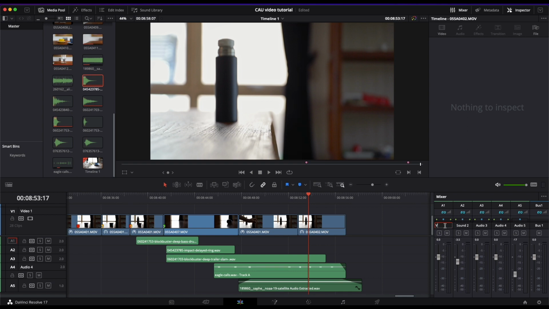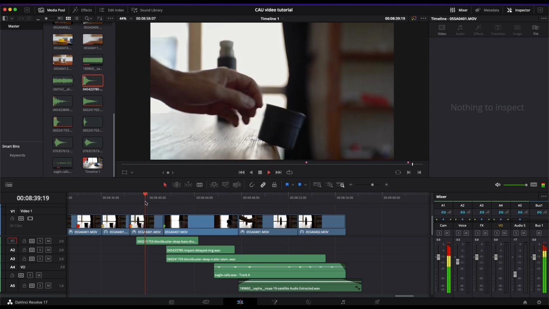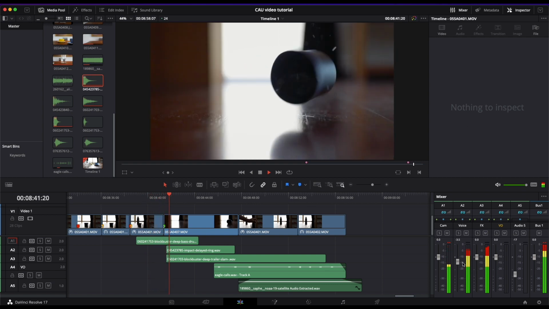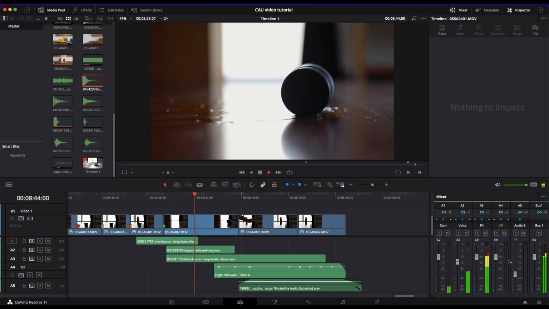Normally it might be like voice or cam, voice, and special effects, and maybe voiceover. So that would be something that a sound editor would put on there, so you know what it is. And if I play the sounds, you can see here the sound bars go up and down.